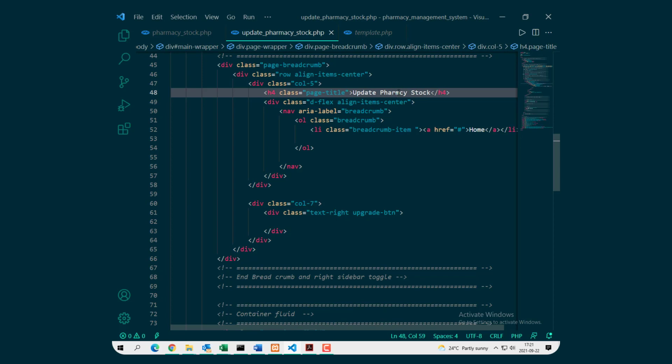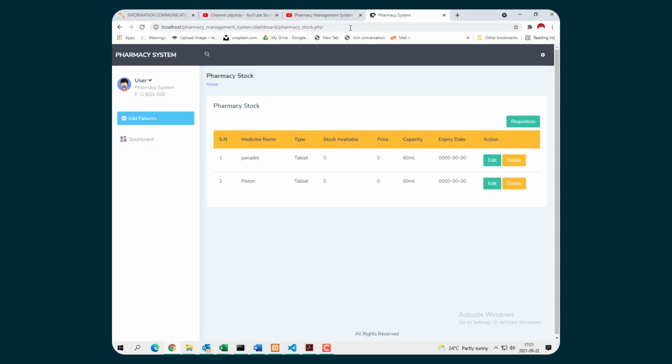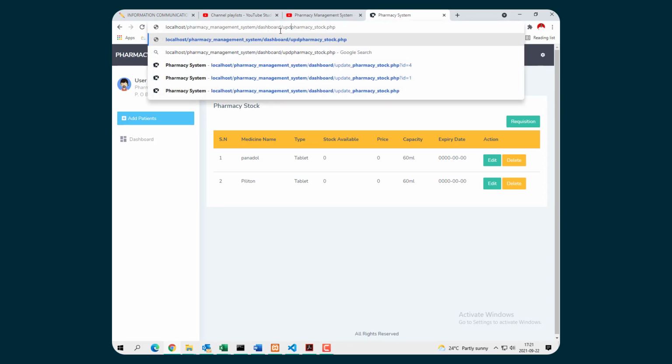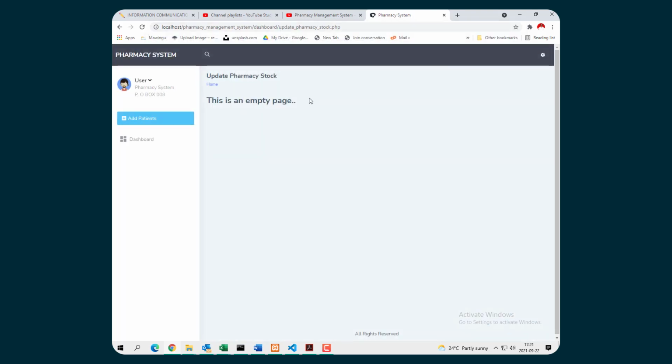Okay, that's right. We want to see how that looks on a browser, so let me just show you what we have so far. So we get to Google Chrome, we rename this page to update_pharmacy_stock.php, we refresh that to see what we got so far. So that's what we have, update pharmacy stock, and we want to come and have the form down here.